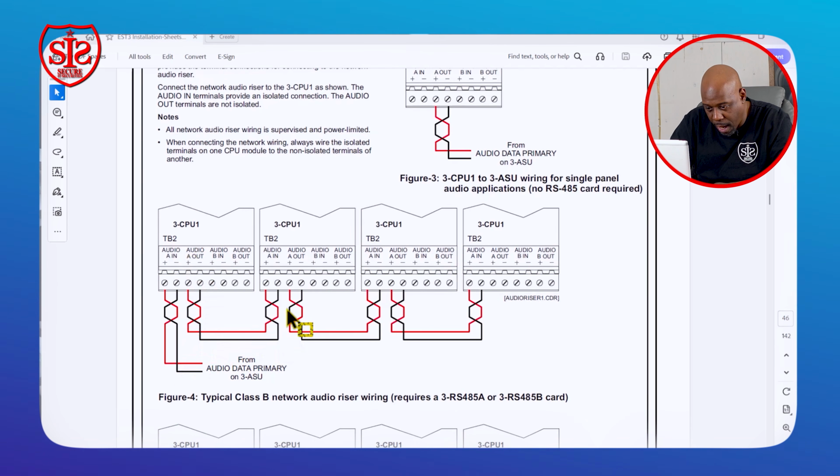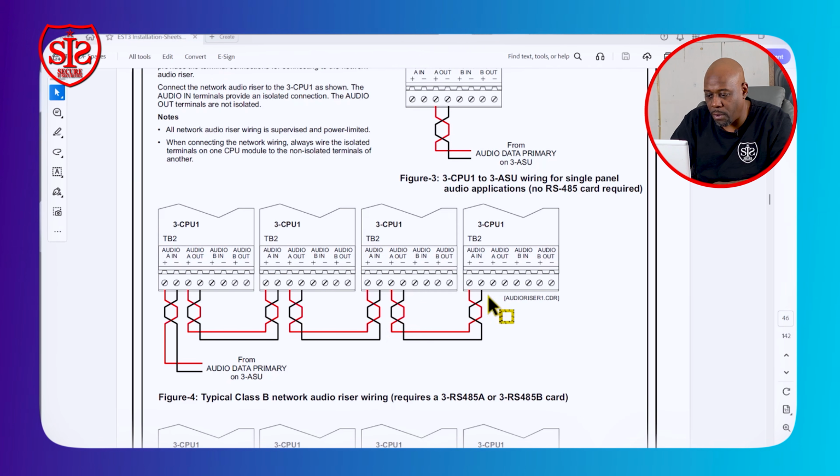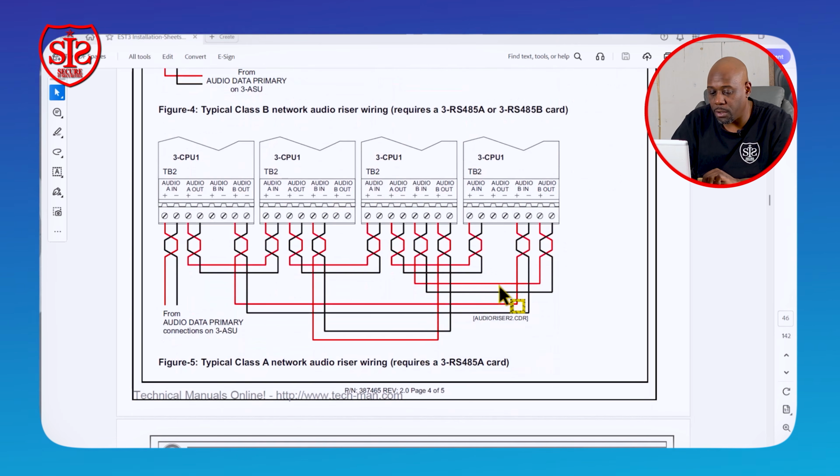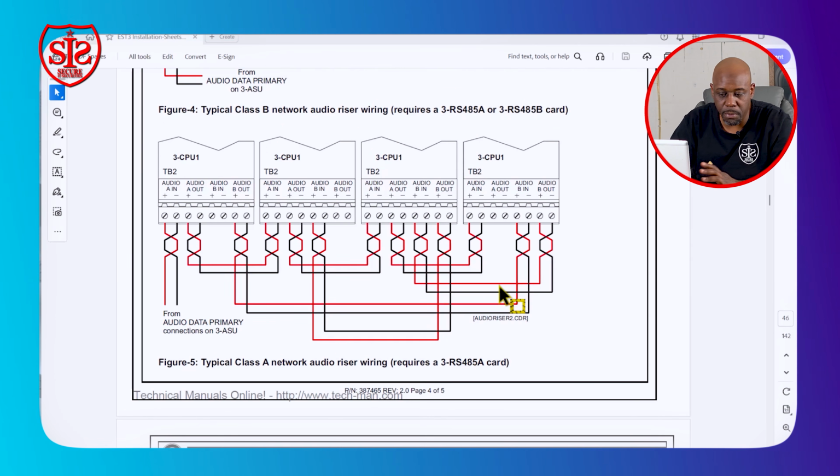It will be going audio out, in, all the way over if you have 3 or more CPUs or control panels, nodes, fire alarm systems, whatever you want to call them.